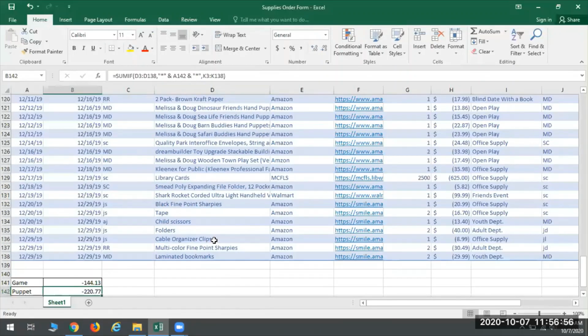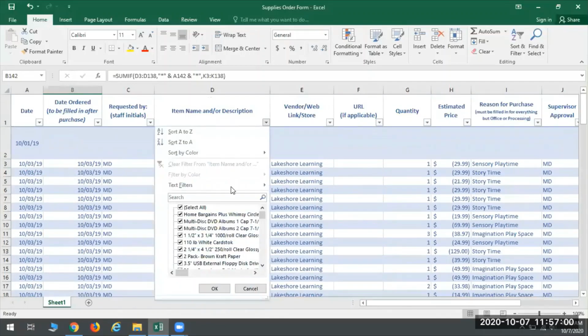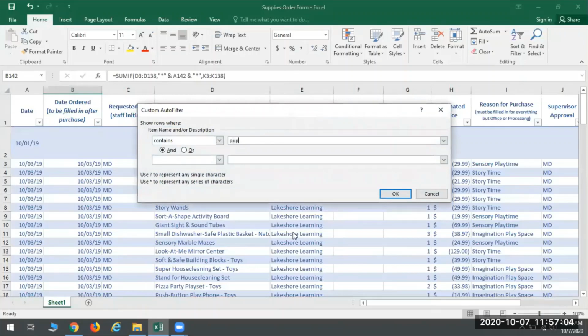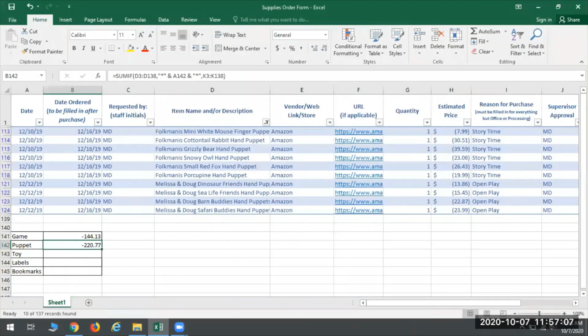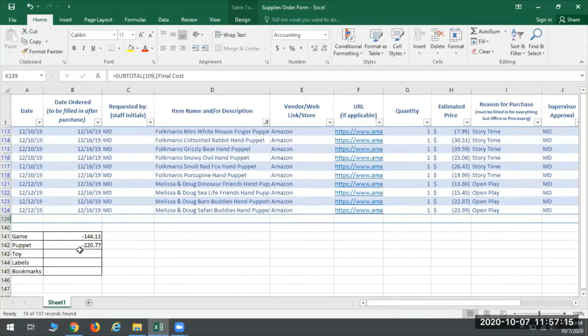So once again, if I go up to the column heading for D, and do the text filters, contains, and puppet. And then let's go over to column K where we're getting the numbers and do the auto sum. There we go. So $220.77 matches. Okay. So that's a way just to double check to make sure that it actually matches.